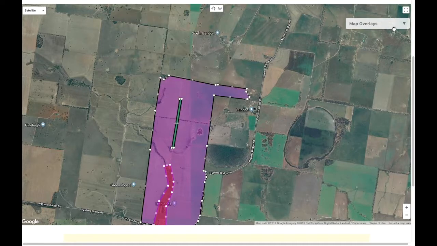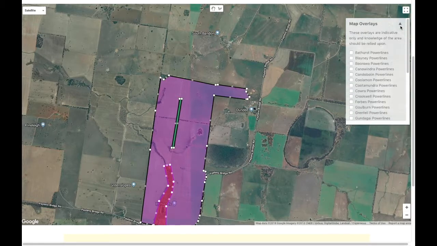In the map overlay bar on the right hand side, you can add a power line overlay to the map. The overlay covers most small power lines but does not include large high tension lines. We need to mark them on the map using the tool again.